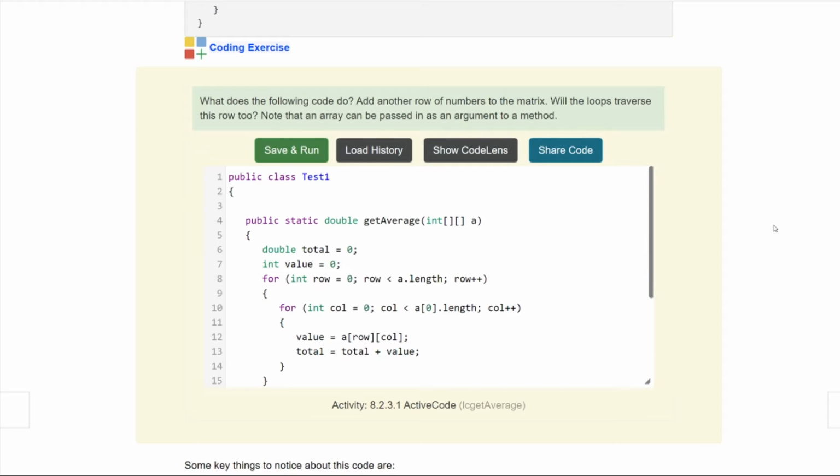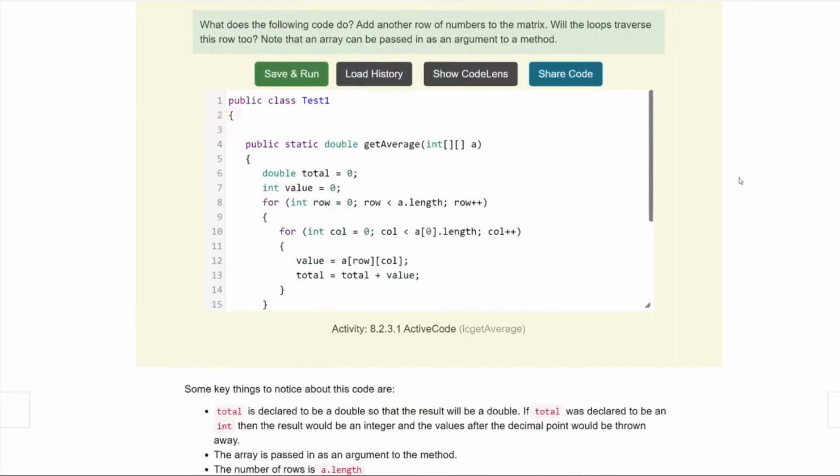What will the following code do? Add another row of numbers to the matrix. Will the loop traverse this row as well? Let's go ahead and take a look at this code.